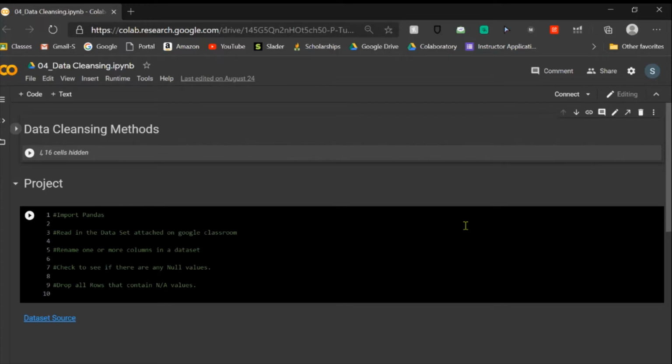So let's get started. Import pandas. So the first thing we want to do, we want to import pandas as pd.